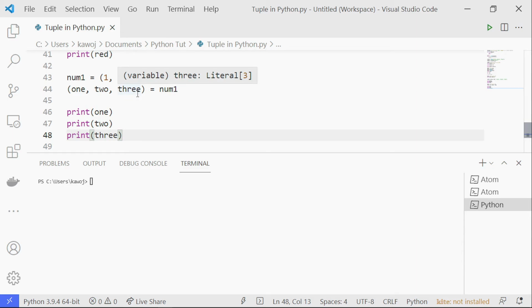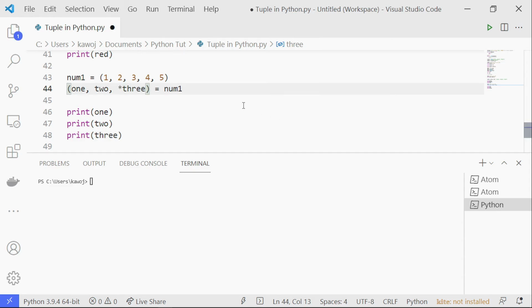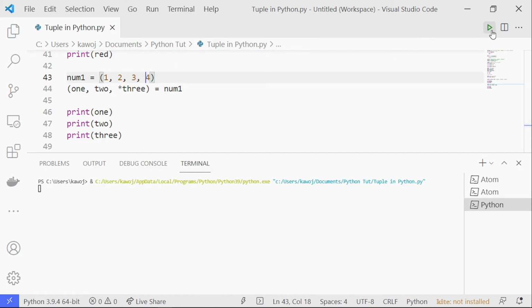So what I can do here is just add an asterisk like this. If I add an asterisk, it means that the 3 will take all the remaining numbers, and the 1 will be only 1, the 2 will be only 2 here. Even if it is only 2 values here, the 3 will take these 2. So let me run this Python code. Now we have the output as 1, 2, but it has probably changed to a list. So that's just how it works.